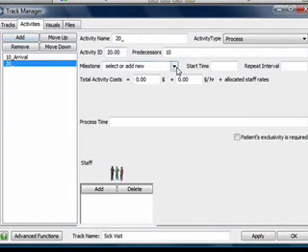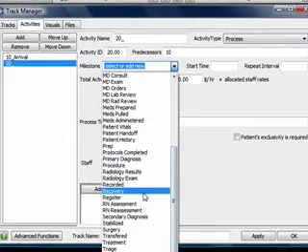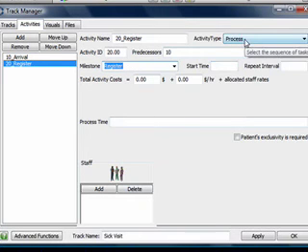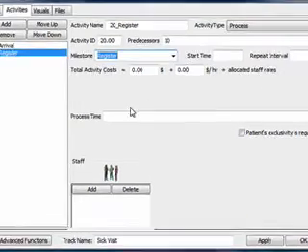The second activity is Registration. Click Add. For the milestone, pick Register. For the activity type, pick Process. A process activity means that the patient takes time to do something, and it usually involves a member of the office staff. In this case, the patient will register with the help of the clerk.